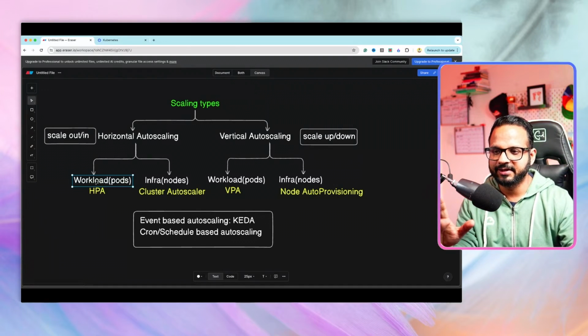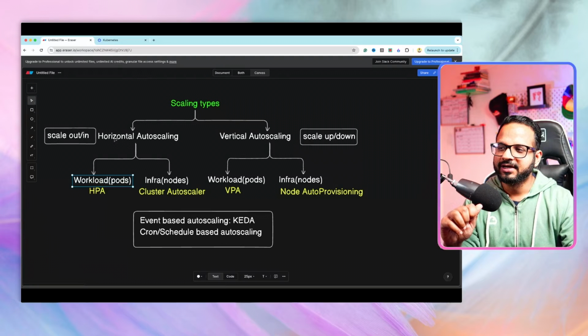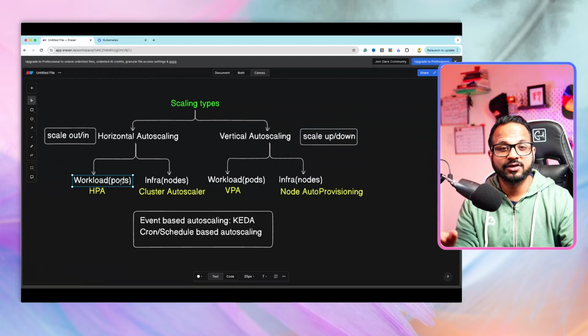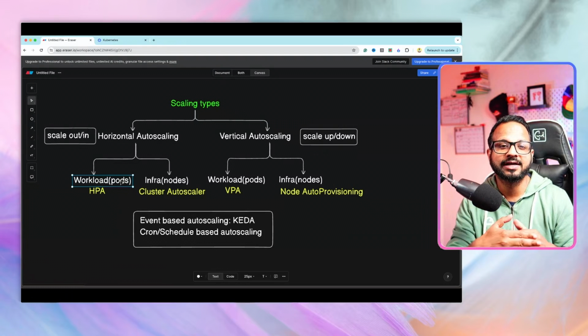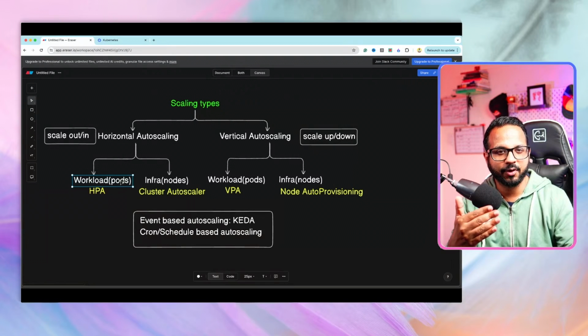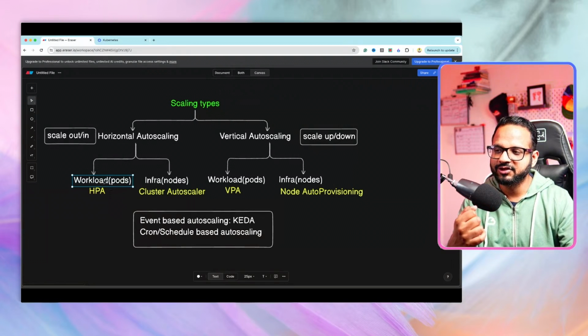Let's take a few examples of each one of those. Let's say we are using horizontal autoscaling on workloads. So the example that we saw, we have an application running. It has multiple pods. Whenever there is an increased demand on the server, whenever CPU utilization goes to, let's say, 60%, it will add more pods to the deployment, right? So that is your first part.